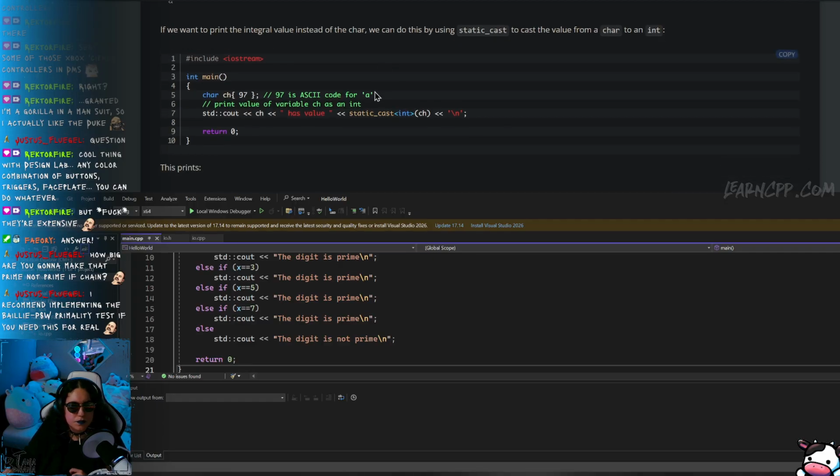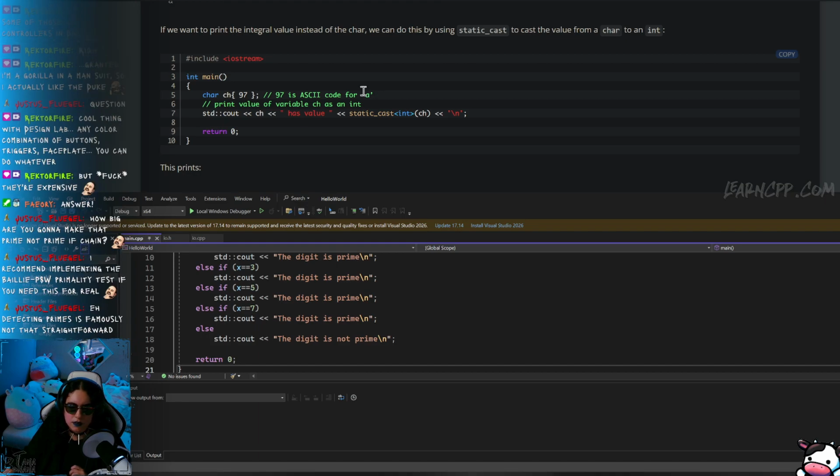Let's see. Oh wait, sorry, I just read the design lab. You can pick what buttons and faceplates you want. Dang. I bet. There are so many numbers. What the hell?